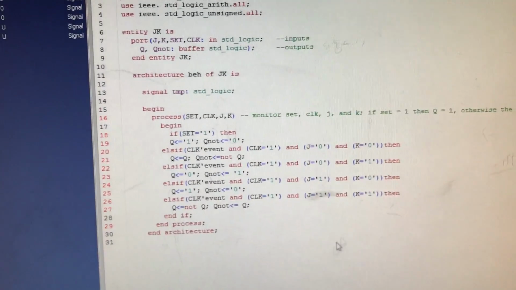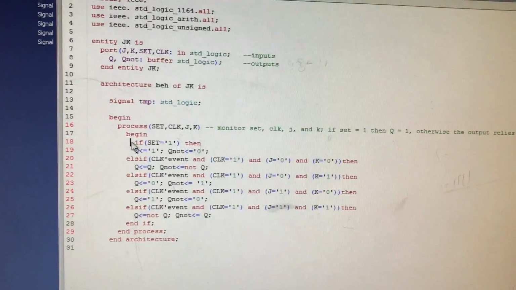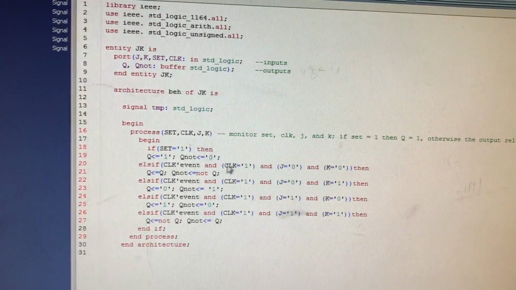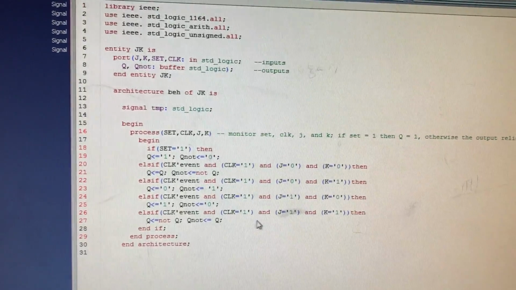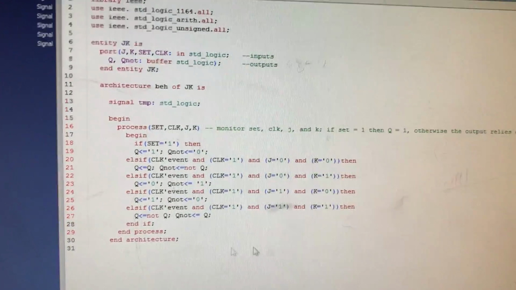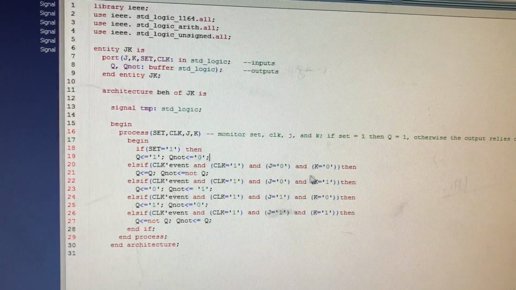So if we go over and look at the code, this is represented in VHDL right here. Set is 1, then Q is 1, Q naught 0, and that's regardless, again, of clock events or J or K. Then outside of that, we have the rest of the J and K represented here accurately.